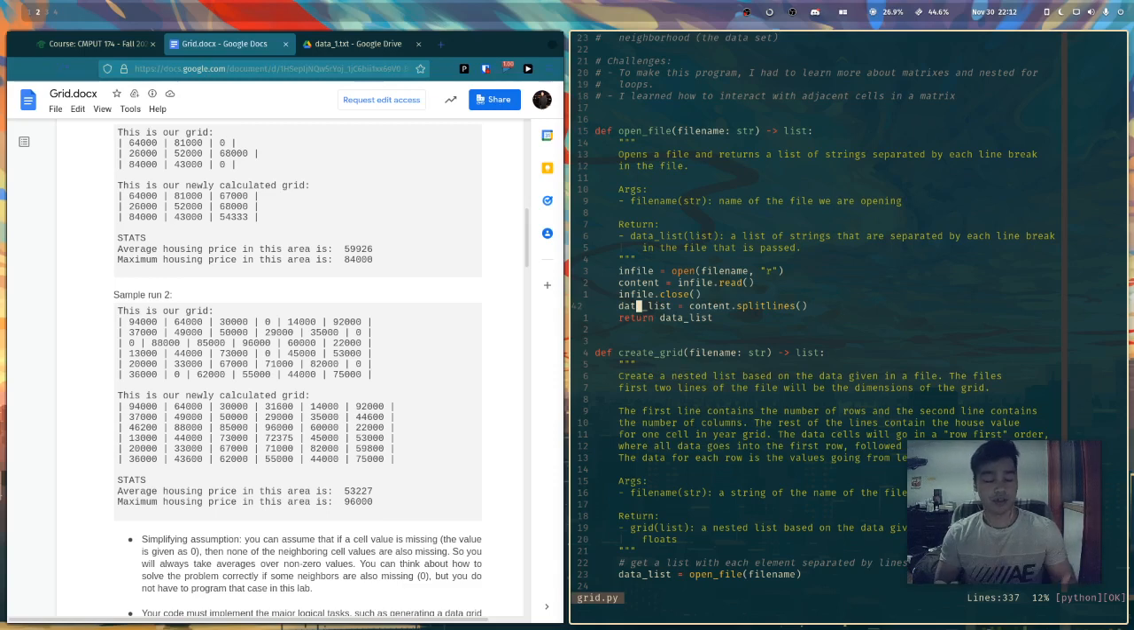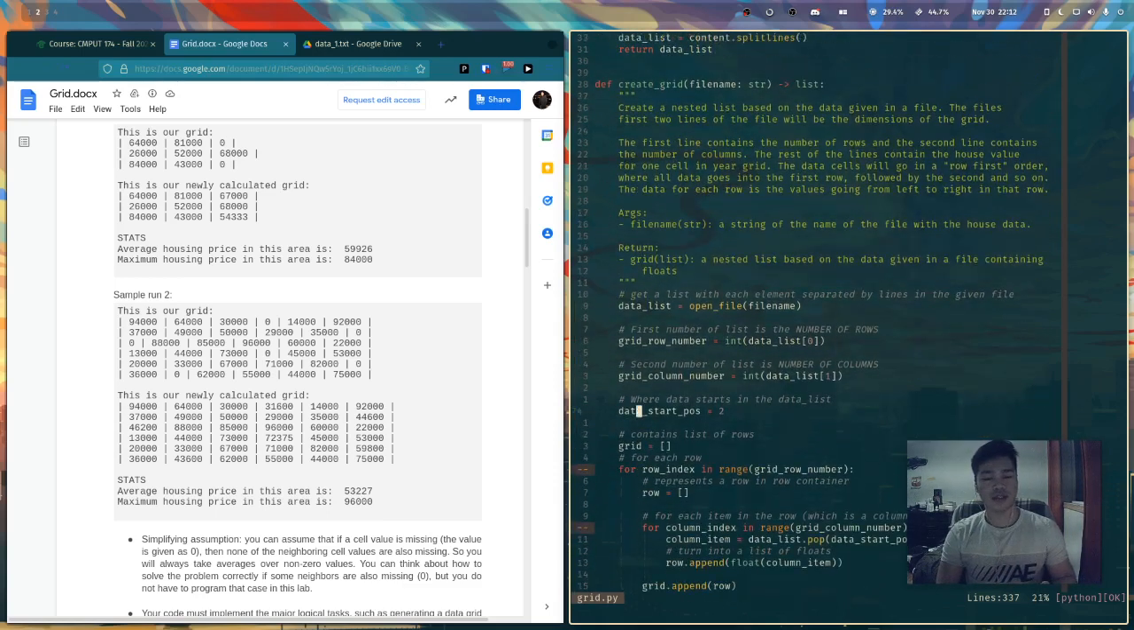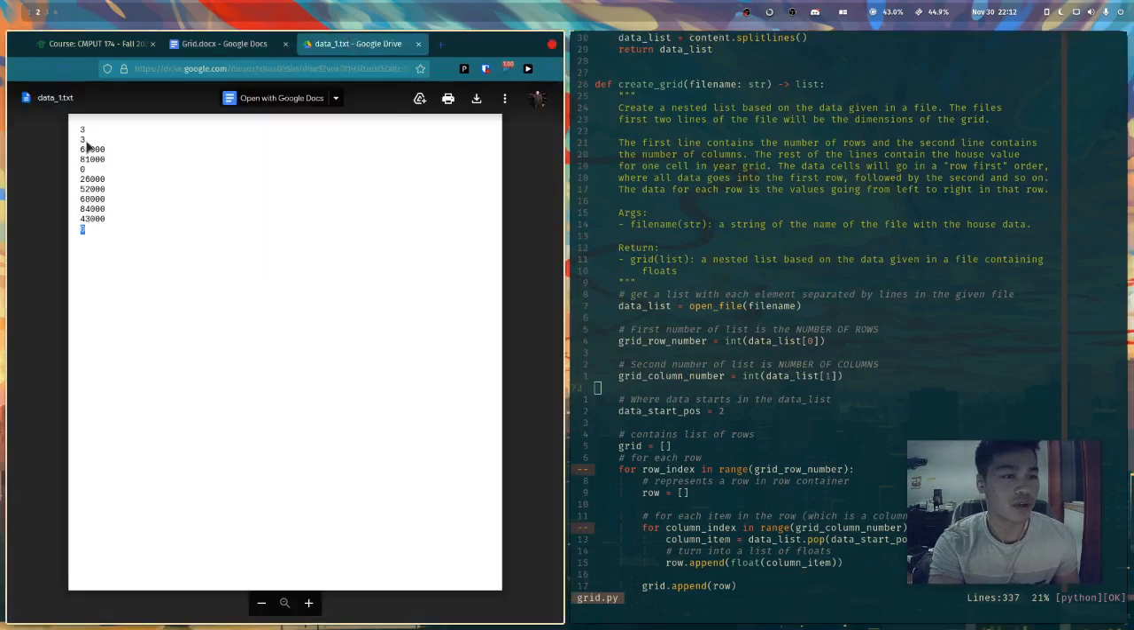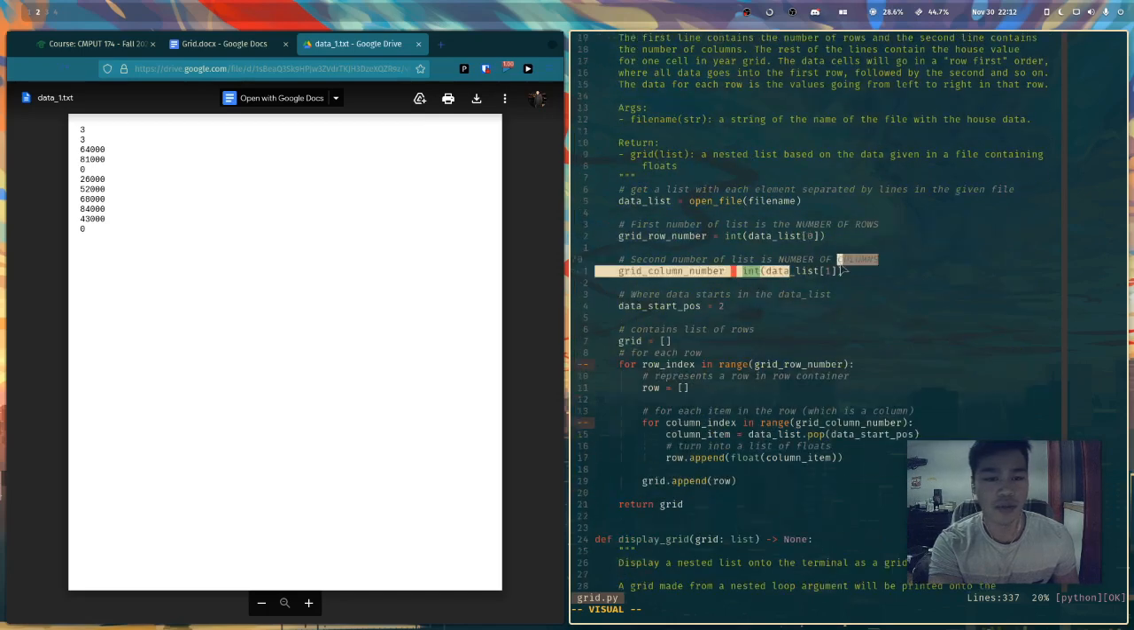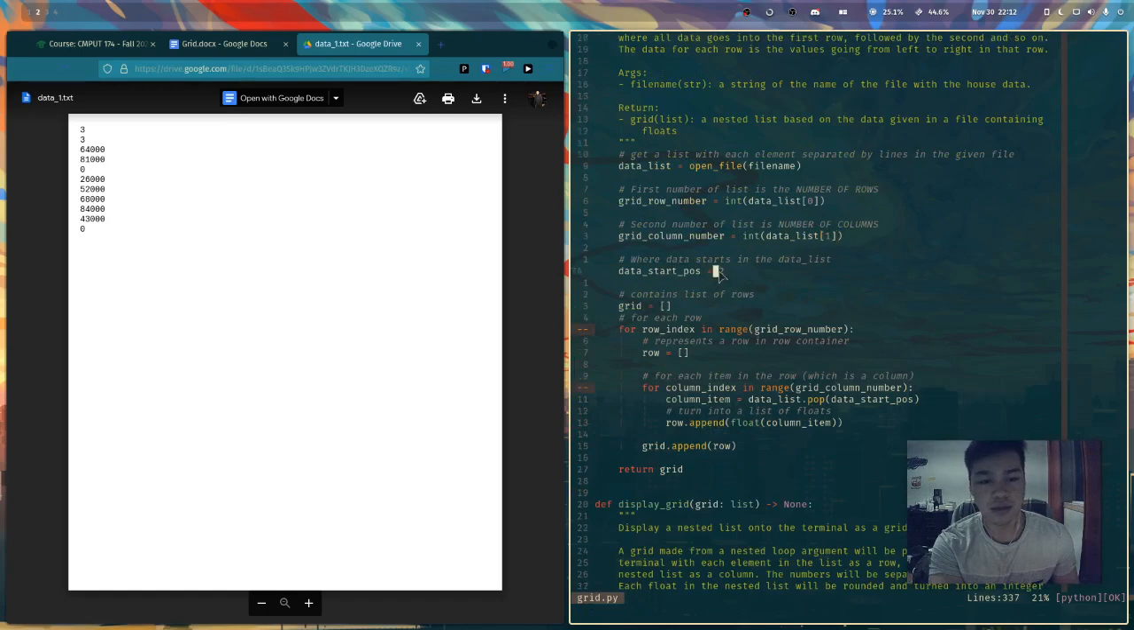Puts each line into a list and returns that list. So this is going to be a list of all those numbers, and then you have to create the grid. The caveat is that, like we said before, in the data text files, the first two numbers are going to be the number of columns and number of rows. So the number of rows is going to be the very first number in that list that we got from up here. And then the second one is going to be the number of columns. So we just assign those values. And then where the data actually starts is going to be the second position.